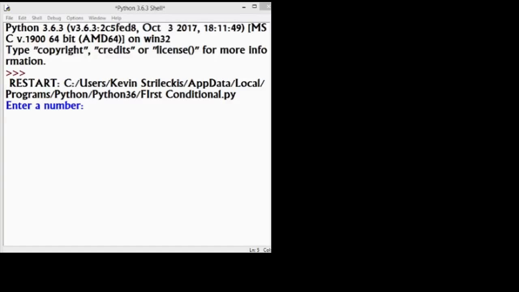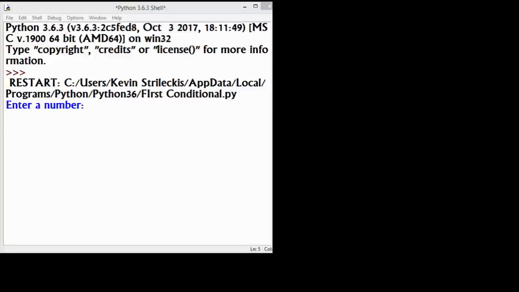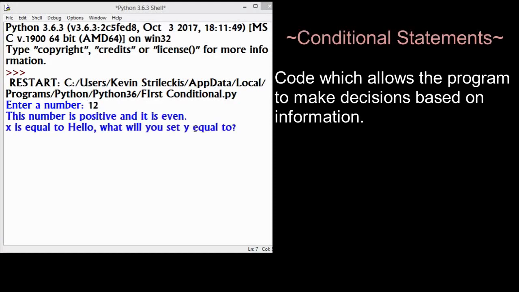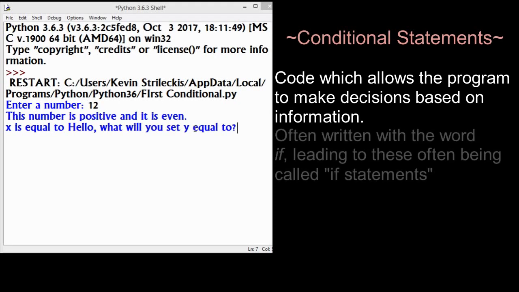The beginning of artificial intelligence is in the ability of the computer to make decisions based on certain pieces of data, whether it be data that's inputted into the computer, data it already has, whatever. It allows the computer to actually respond to things. So these decisions are made through something called conditional statements. And we're going to go ahead and just start off by showing you one of them.